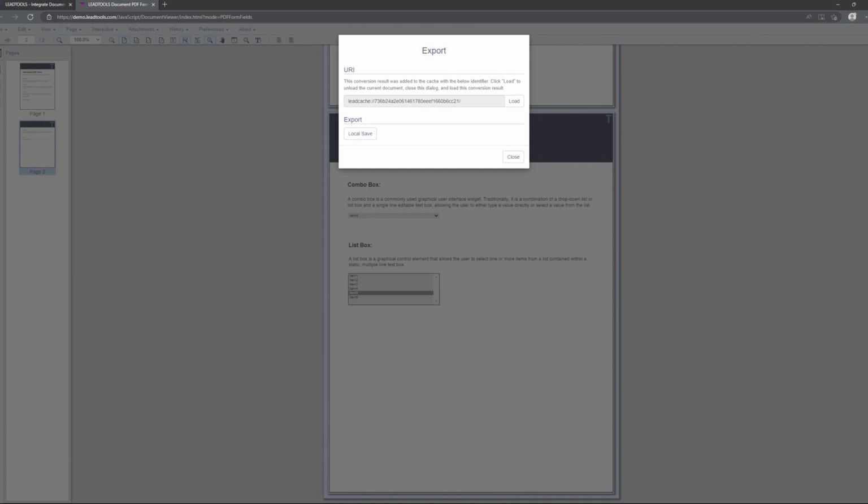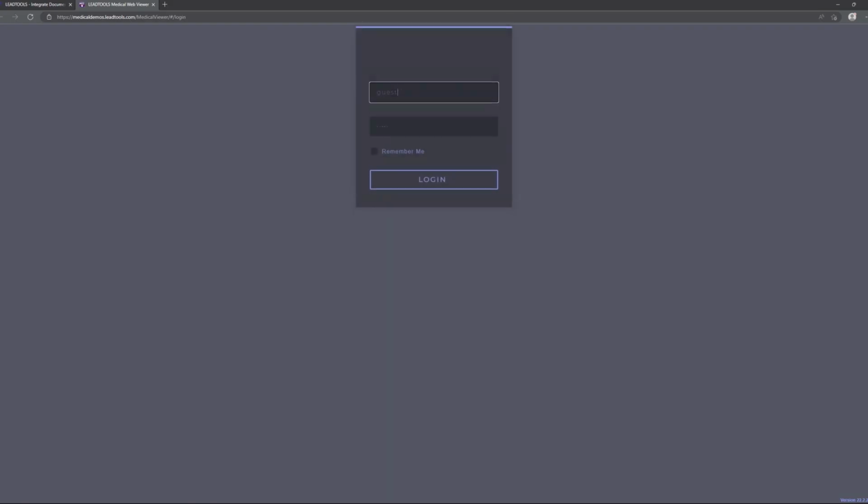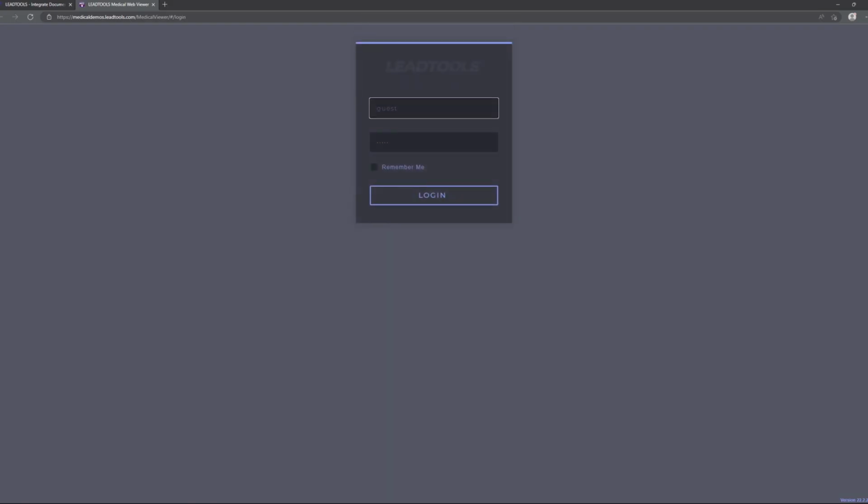or stored as needed. In this segment, we will demonstrate the powerful capabilities of the LEADTOOLS Medical Web Viewer, an enterprise-ready and DICOM compliant medical viewer solution. Let's begin by launching the demo and logging into the viewer, showcasing the integrated authentication layer.